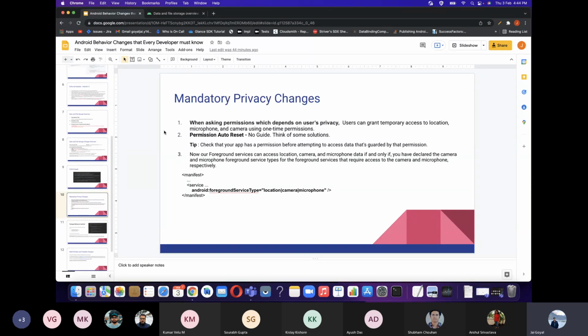But now let's say your app wants to use some permission which was auto-reset. Then also your app will not work. Your app may or may not crash, right?